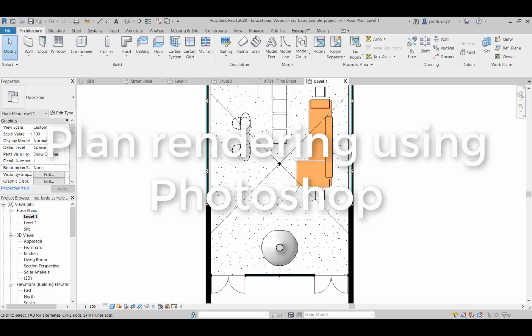Let's talk about plan rendering. And by this, I mean the kind of renderings that you do on a design board. These floor plans tend to be the kind of linchpin that explains how you're organizing your project, and it's important to make the graphics as legible and as expressive as possible.